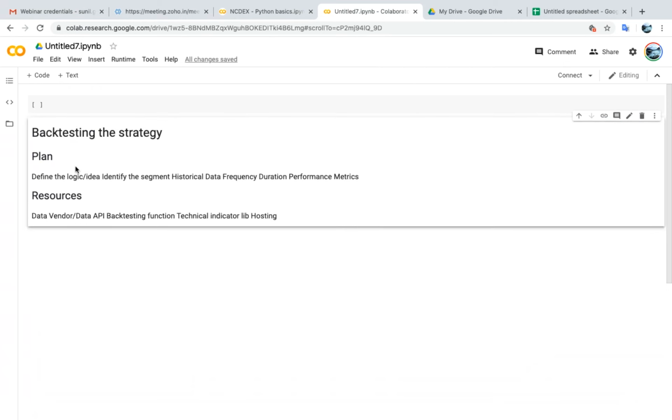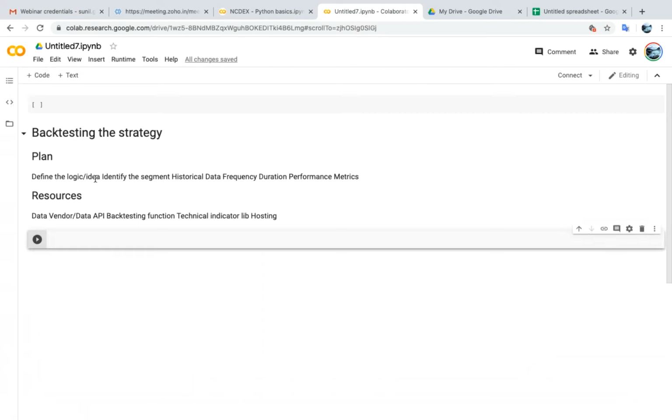Oh, the formatting went for the toss. It's okay, but we understood what exactly we need. So first thing, we need the logic. Let us say we go for a simple moving average. We'll go as of now with very simple logic, which all of us understand, including me. Let us say a simple moving average crossover, the SMA crossover strategy. So this is what we are looking for.